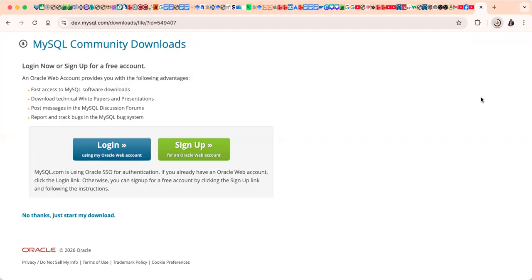Not yet. It is still downloading, as you can see. MySQL Workbench is coming. Almost. It is almost there. Then we shall be able to install it.